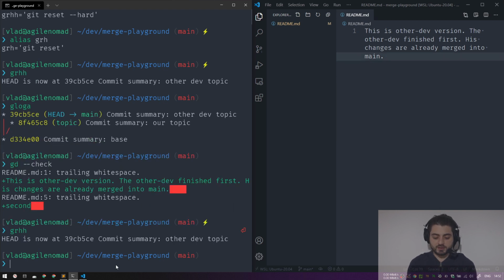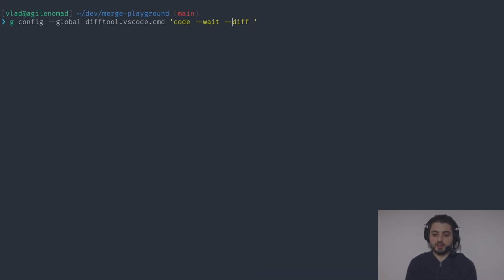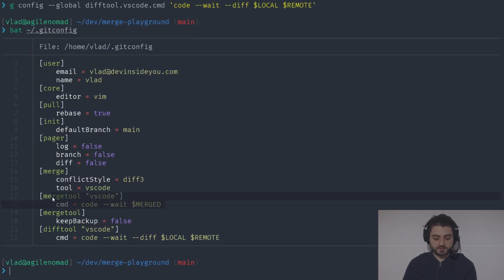Let's do grhh to destroy all of these changes. Let's finally configure VS Code to run as a diff tool. Okay, so now we're going to see how we can see the changes inside of a graphical tool. So we're going to do diff, and now the variables that we're going to use are going to be local and remote, like this. I'm going to press enter, bat git config, like this. So this is the configuration for VS Code as a merge tool, and this is the configuration for VS Code as a diff tool, okay?